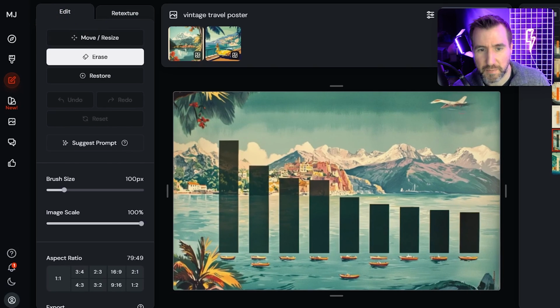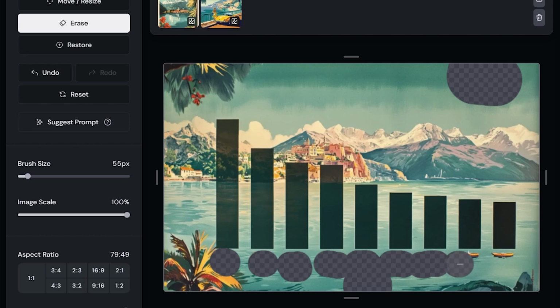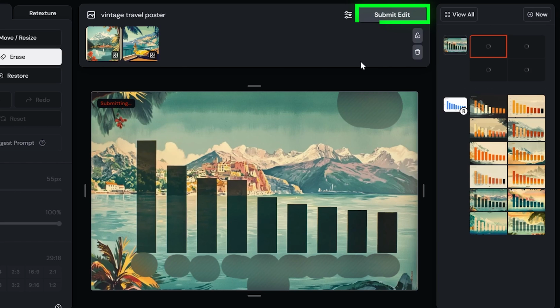Now, if there are parts you don't like, you can paint them out. So let's edit this one here. I'll go back to the Edit tab. Maybe I'm not a big fan of that plane there, so I'll click that out. Maybe I want to remove some of these boats, so I'll click these here. Let's make the brush smaller. Now, as you've noticed, it doesn't preserve the text very well. Later on, we can go with another program and add in the text there. So let's get rid of the boats there. And I'll click Submit Edit.